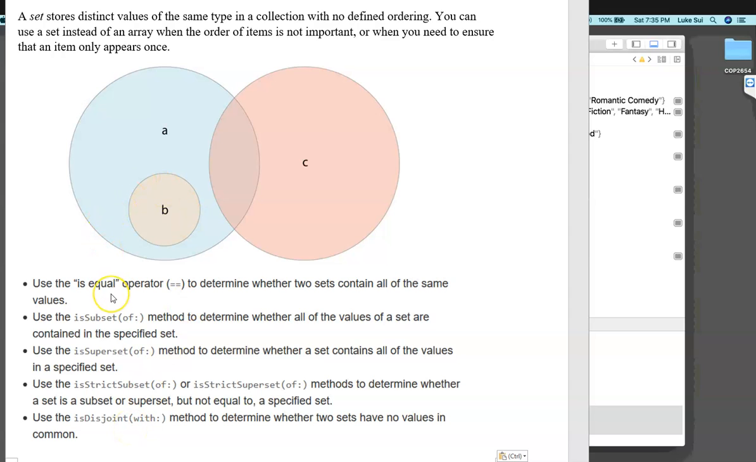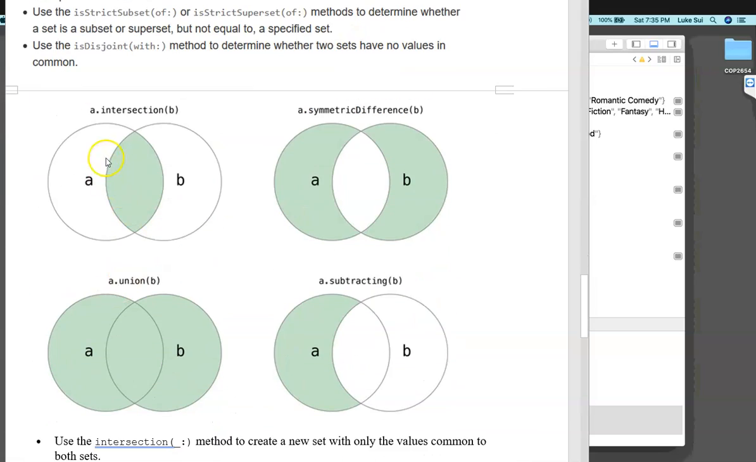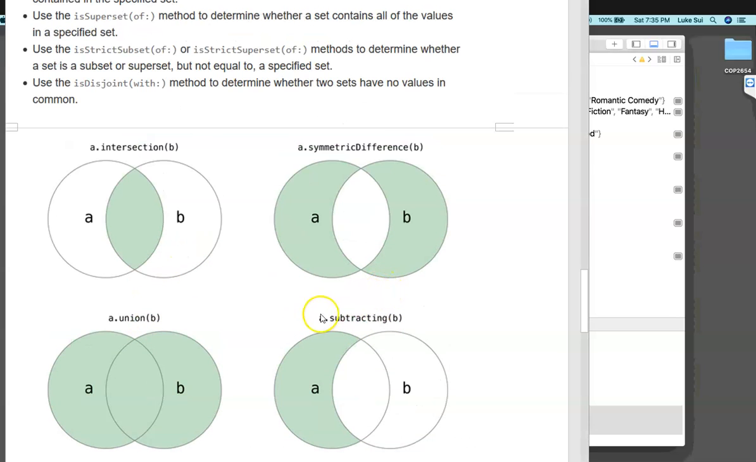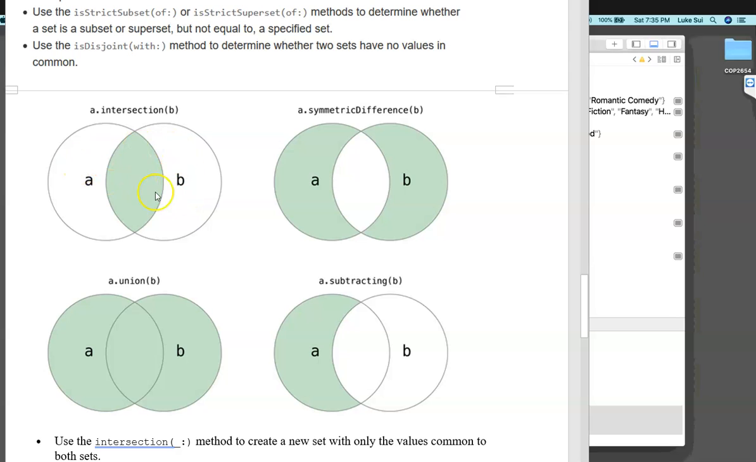Besides these methods, we also have some other functions available here called intersection, symmetric difference, union, and subtracting. You can see the picture gives us some idea: intersection means there's something in common between the 2 sets, and the symmetric difference means we want to return the elements which are not in both, the different parts of both, excluding the same elements in between. And union means we add everything together into the union. And subtracting means we want to see only the elements in one set which are not in the other set. This is subtracting.